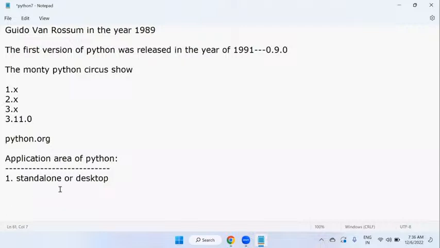So this is fixed with only one particular system or one particular computer. This type of applications are standalone or desktop. But in standalone or desktop, there are two types of applications. One is console application. This means CUI, command user interface or character user interface, we can say that.